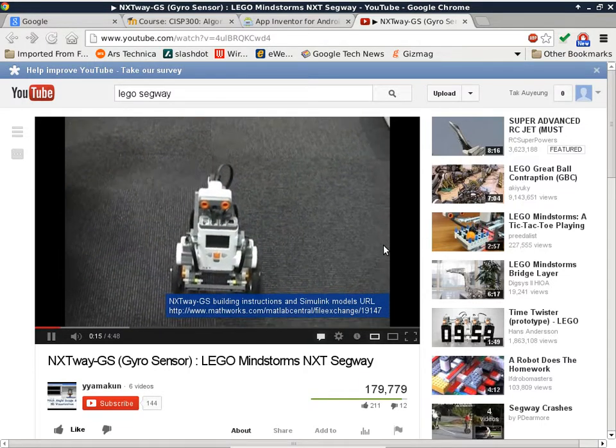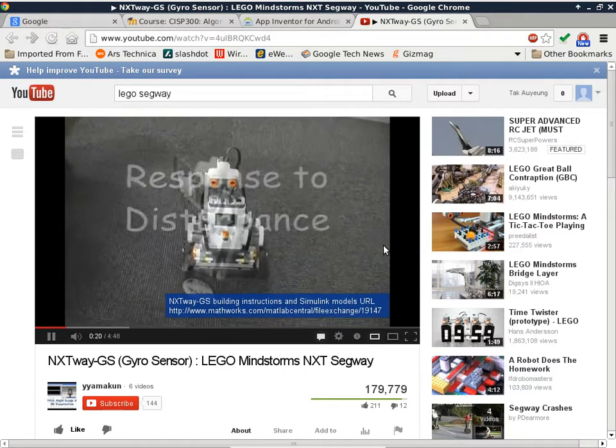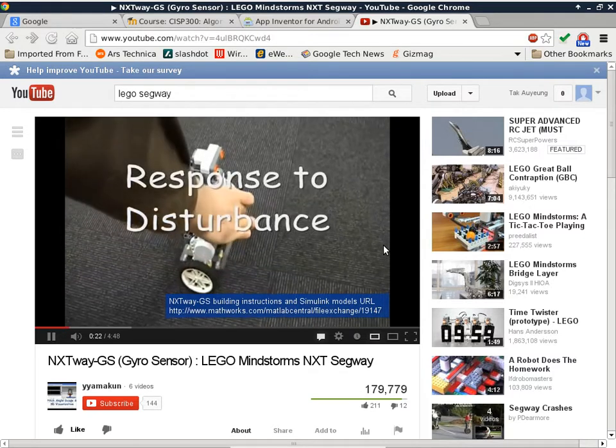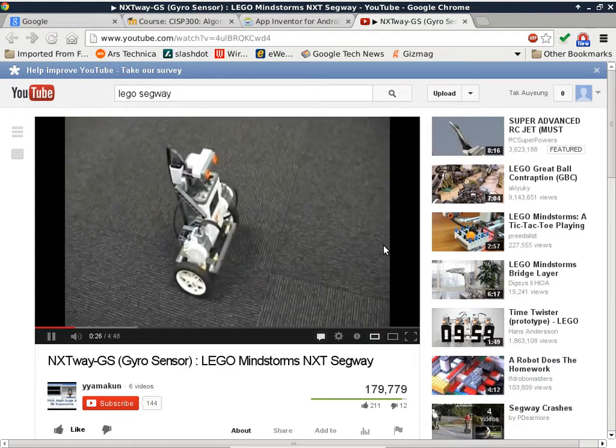And it has a tilt sensor on the robot itself. It's actually a part of the kit. And right now it's balancing by itself. And the guy is now trying to disturb it by pushing it. And you can see how it's balancing itself again.